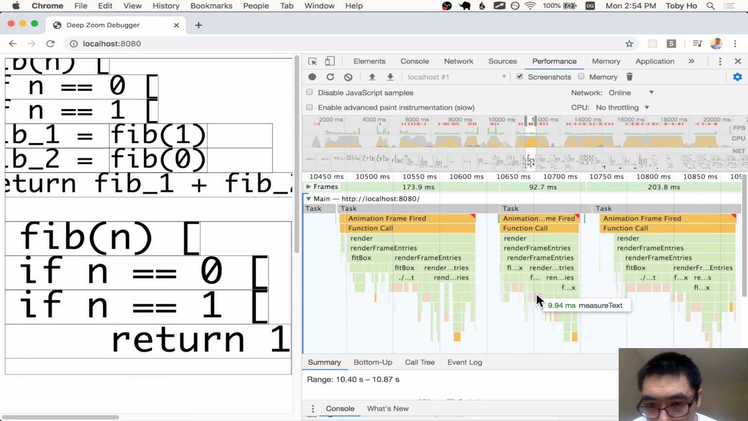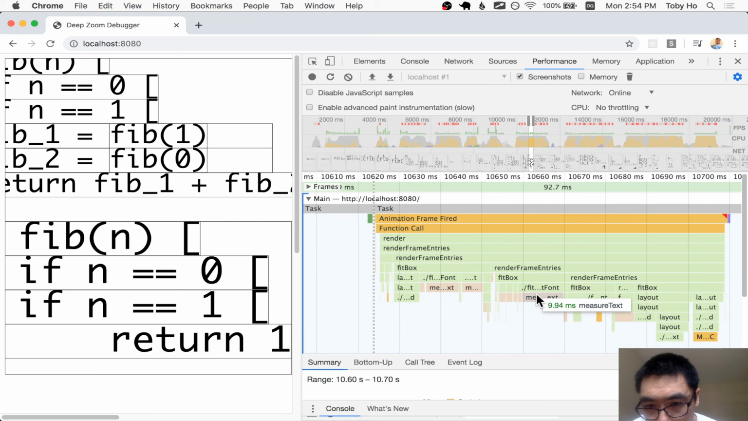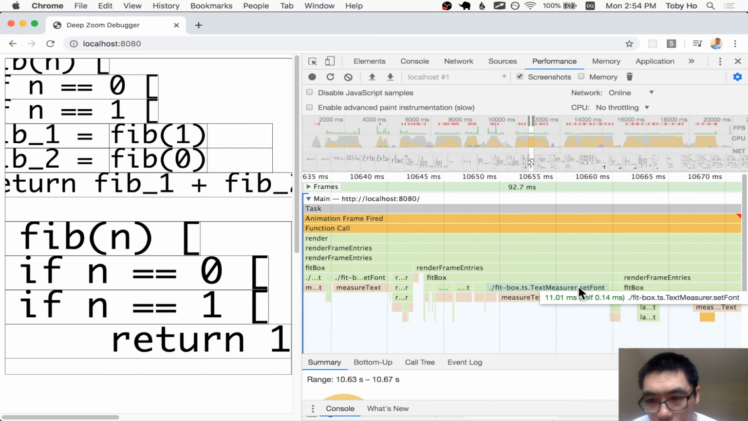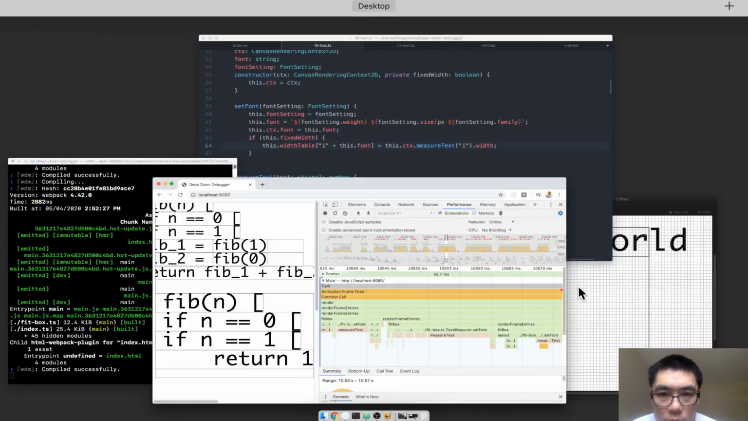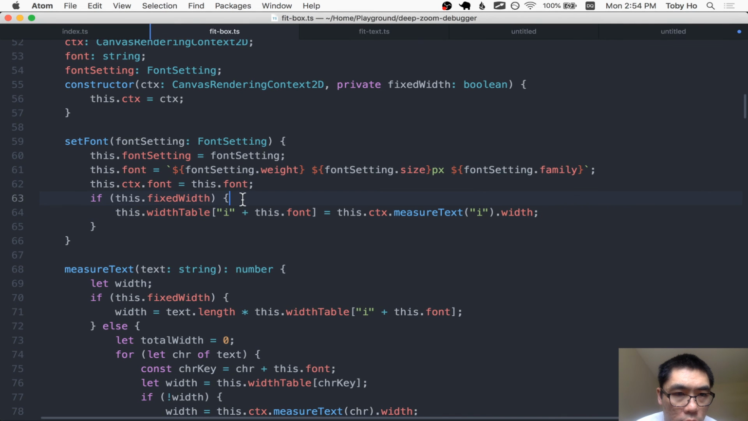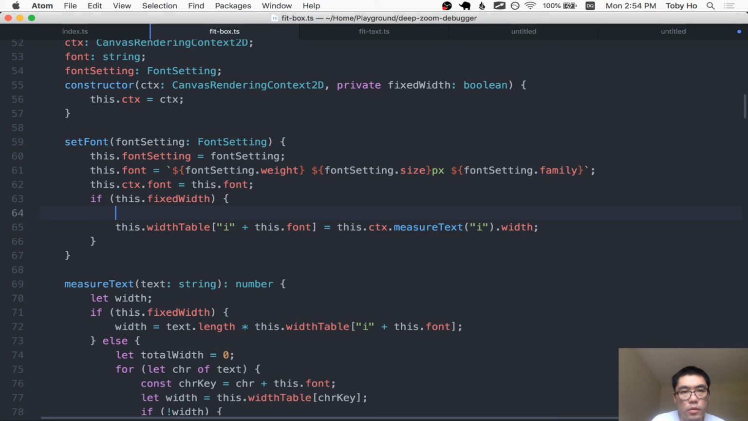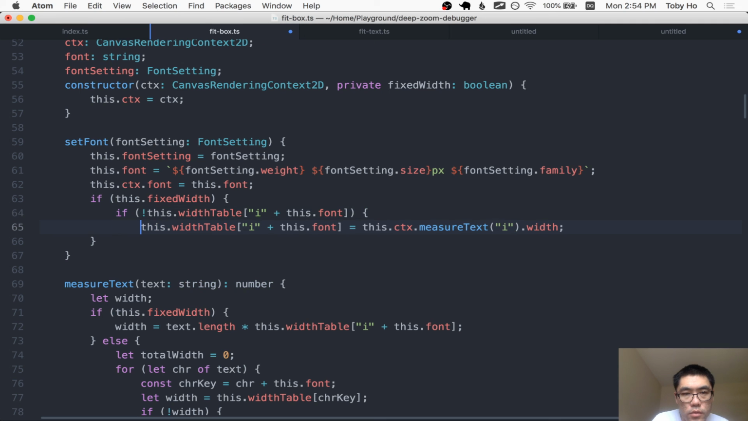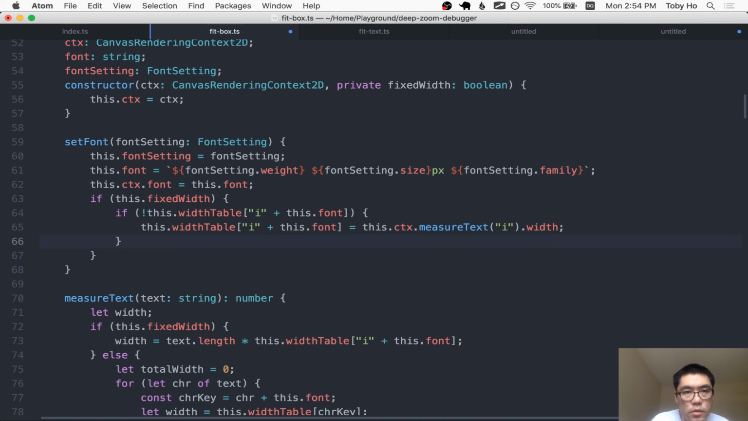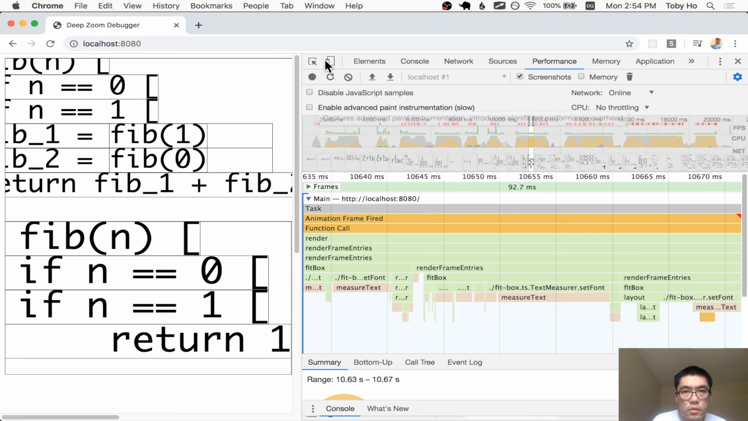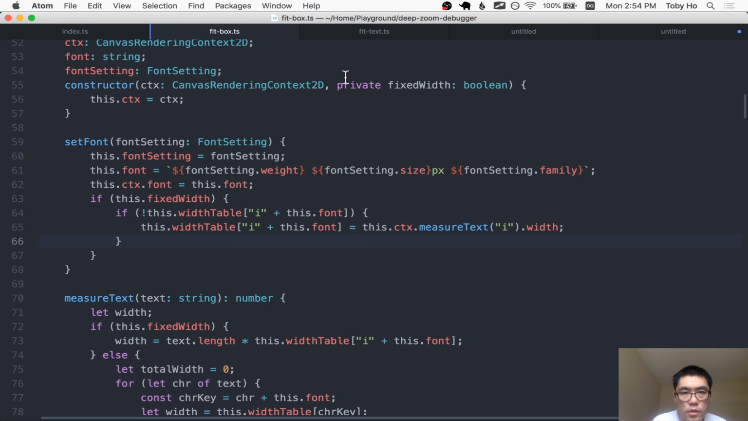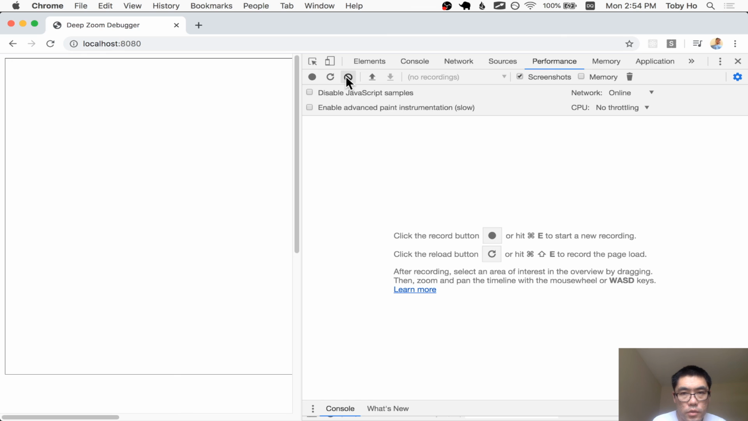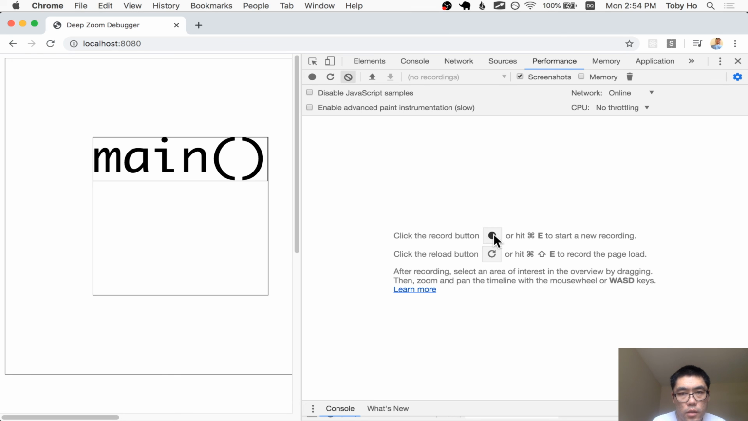I think it's having to do that because we're doing a set font. Oh, we might be able to sidestep this actually, because it might be possible that this font has already been cached. So I'm actually going to do this. Yeah, I feel like this can be optimized further. So I'm going to try that and then do it again.